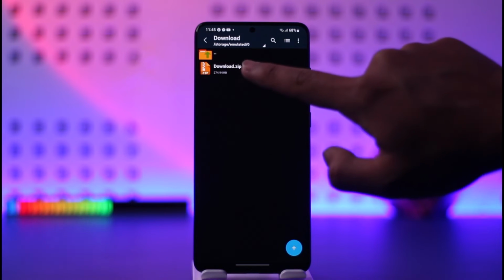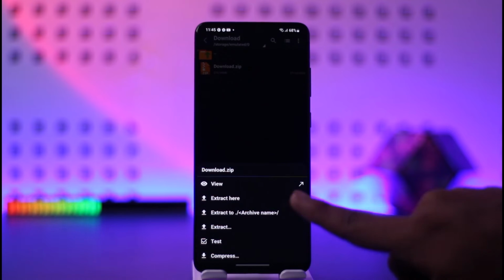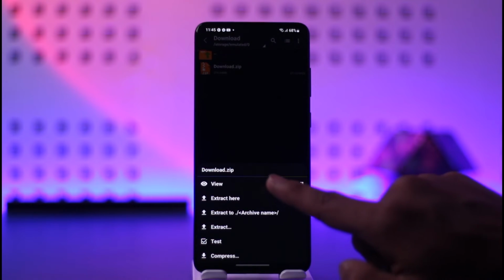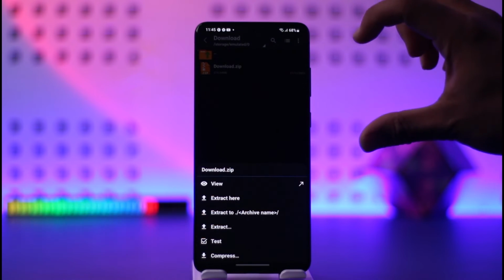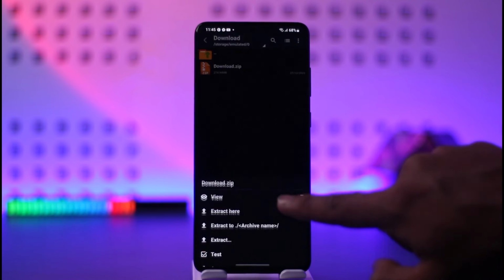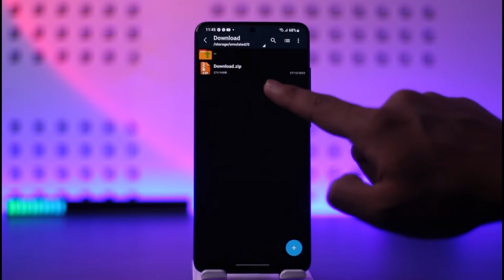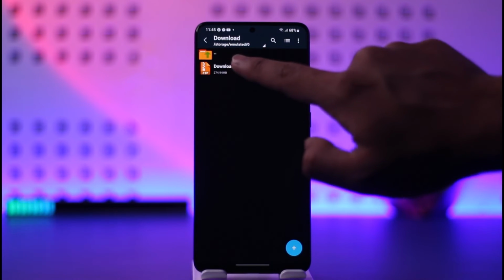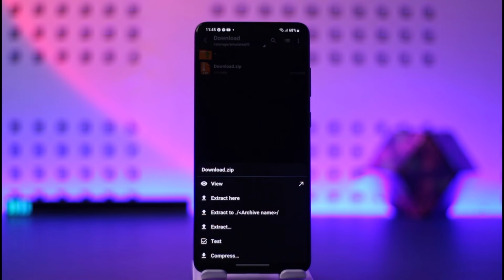All you have to do is just tap on it once. You can choose to extract here or extract to. If you choose to extract here, all the files will just get displayed right on this screen. But if you select extract to, it will create a separate folder with the same name, and inside that folder it will place all the files, which will make it more organized.